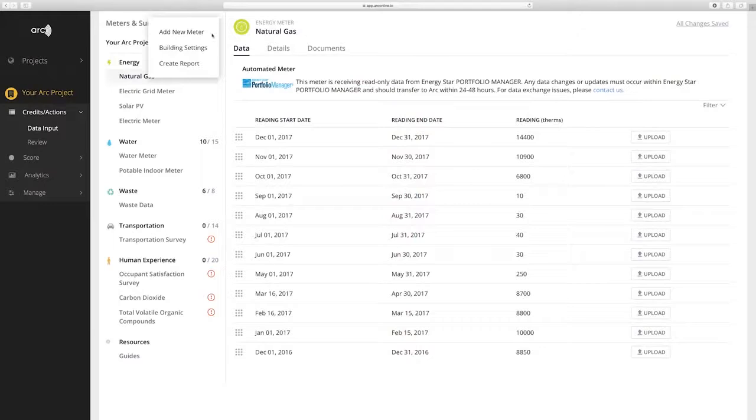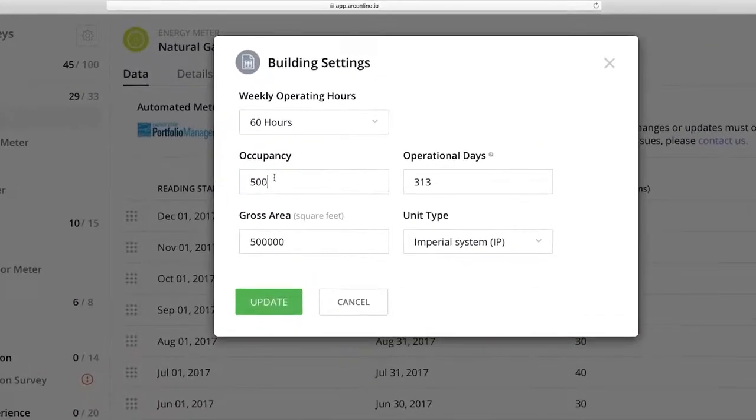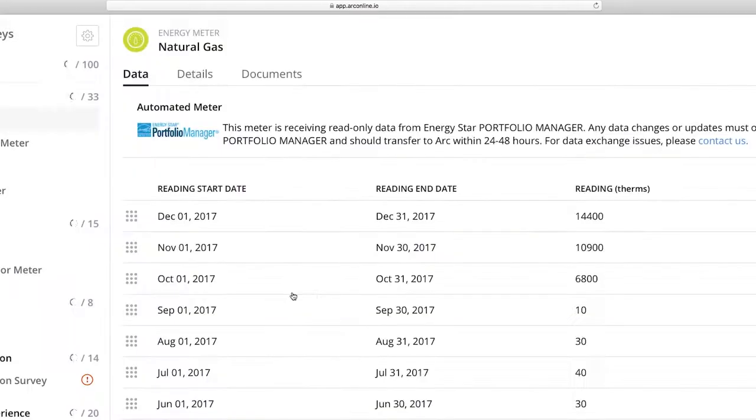Before administering the survey, confirm the project's occupancy is accurate since the percent response rate needed to generate a score is based on occupancy. Identify the best approach to collecting survey responses for your project. The survey must be administered through ARC, which provides flexible administration options for surveying regular building occupants and visitors by providing you with a single survey link.